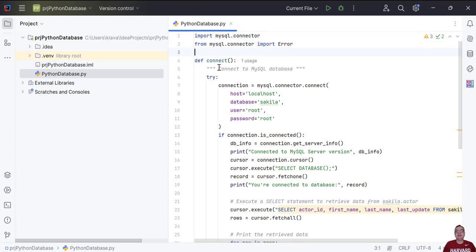And then in the next step we need to create a function which is called connect.